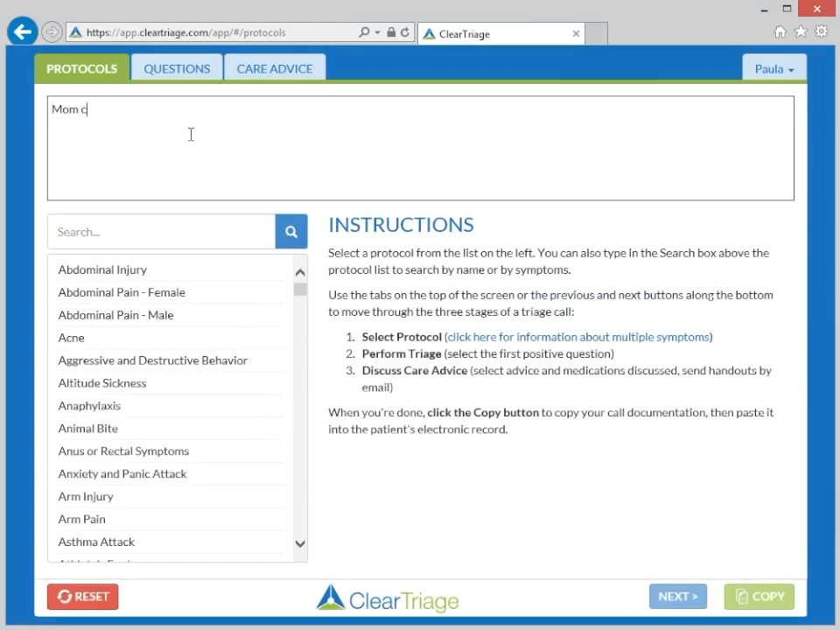I talk with the mom, asking about the duration and severity of the hives, listening for other potentially higher risk symptoms, and otherwise using my experience to assess the patient. In this case, I determined that I do want to use the hives protocol.